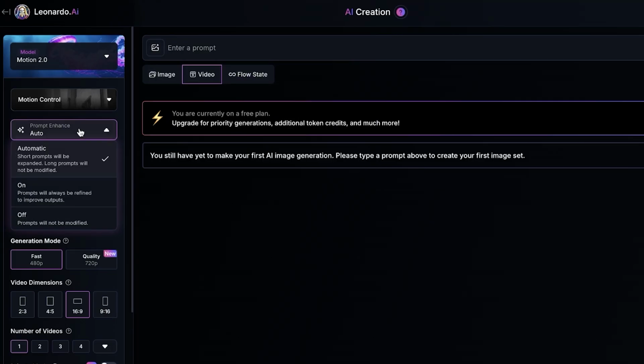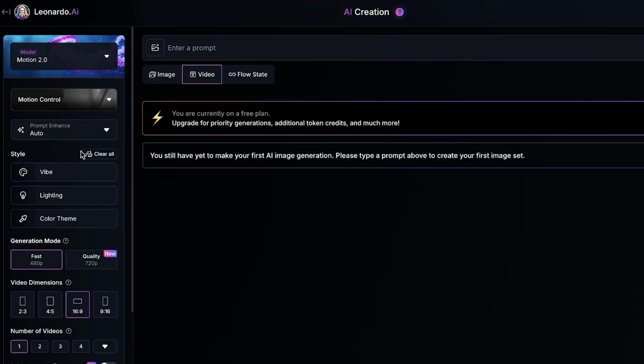Then after that, we have prompt enhancement. Prompts will always be refined to improve output, or you can turn this off. Now, I like to leave this as automatic because I don't want it to expand upon any of the long prompts that I add, but I do want it to expand upon the short ones, so I leave it at automatic. Then after that, you can choose the vibe, lighting, and the color theme.